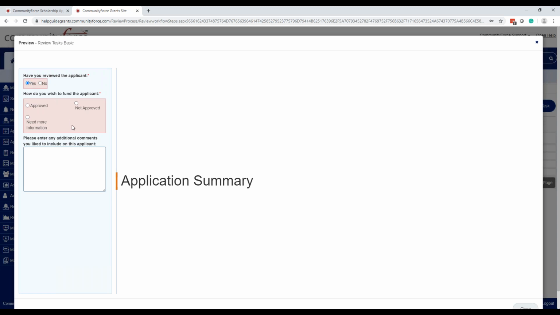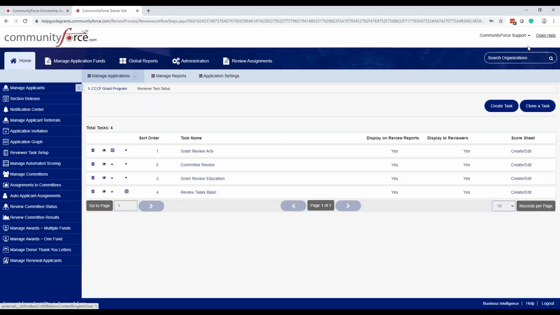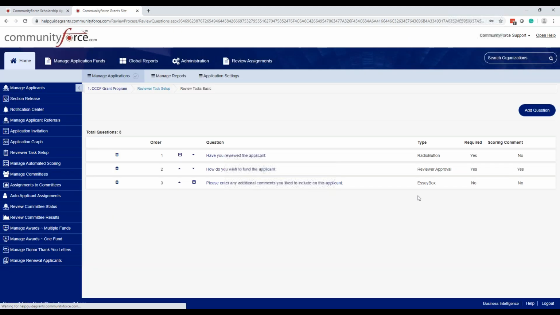Or maybe you want to at least say, have you reviewed the applicant, and then how do you wish to fund the applicant? There's this actual question type, and when you select that question type, it shows the results. It says, how do you wish to fund the applicant? And you can say approved, need more information, or not approved. Very basic question type. And to build that question, we just go in here to create edit, and the question type is called reviewer approval.